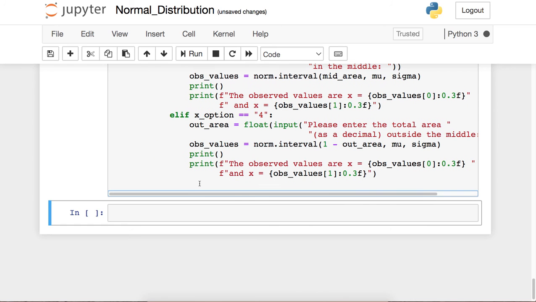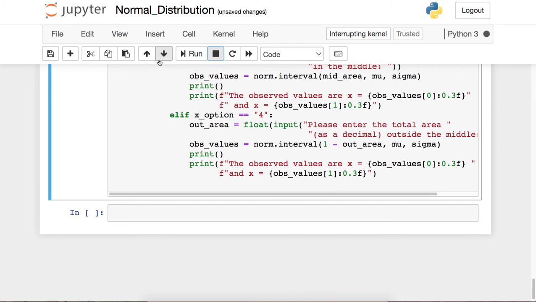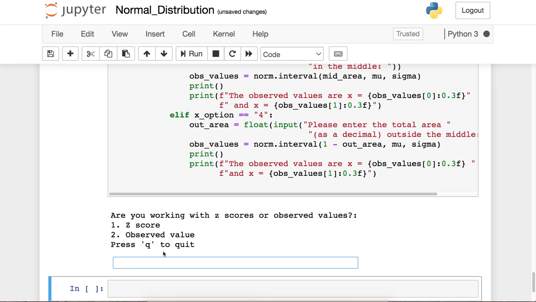So I'm not sure why this is taking so long. Let me see if I can maybe stop this and let's try running it again. There we go. Okay. So I don't know why it took so long.